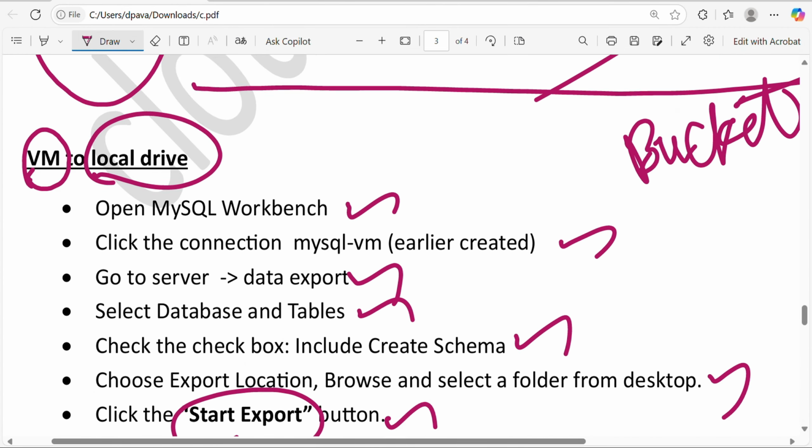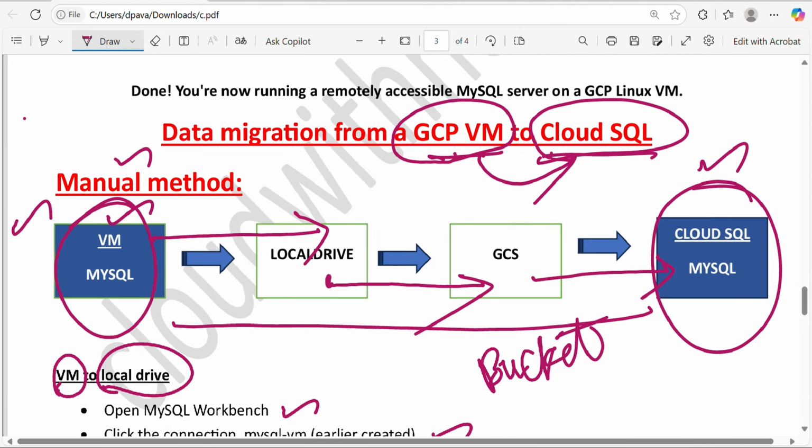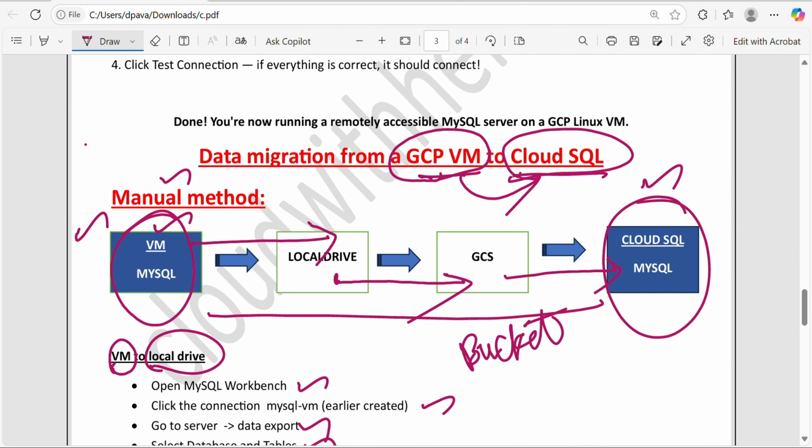In this video, we have seen the data migration from the virtual machine to the Cloud SQL. In the further videos, we are going to see many more topics.